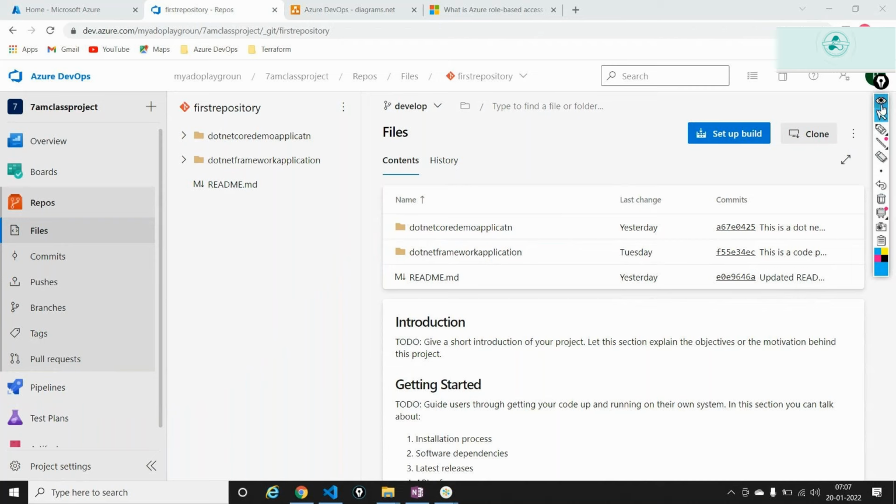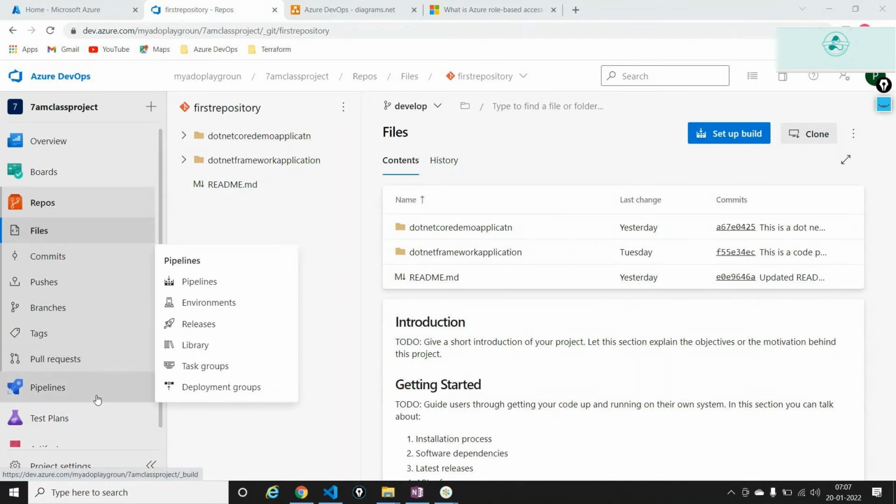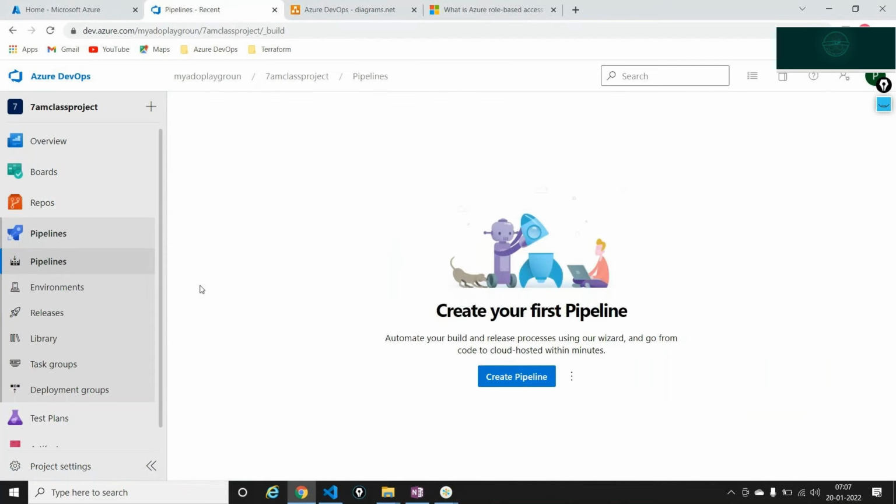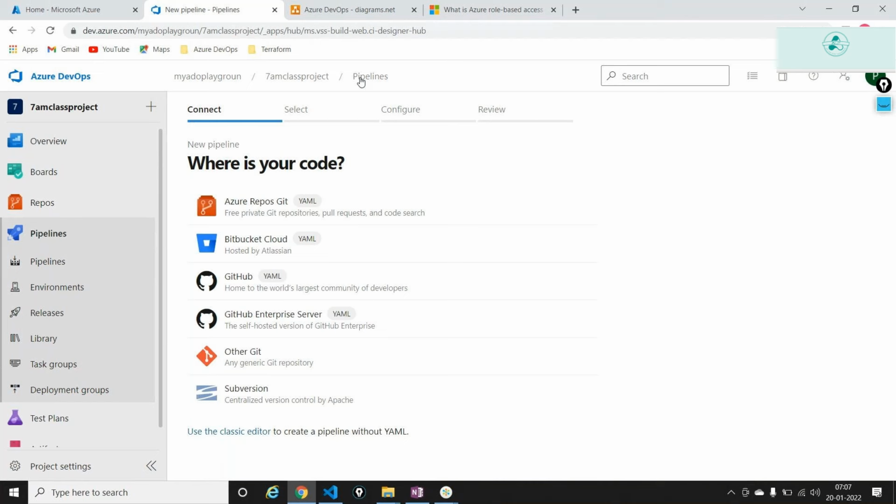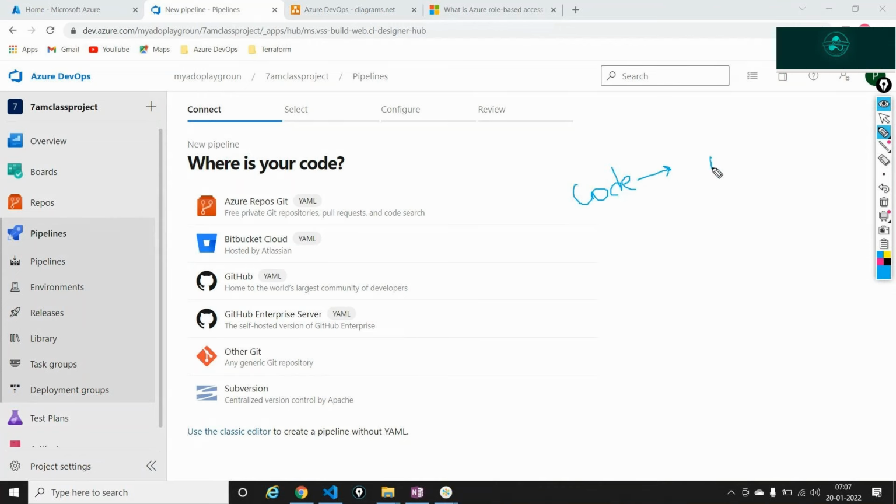So what I'll do here is go into pipelines, and it has multiple services like pipelines, environments, releases, and so on. I'm interested in one particular service called pipelines here. So I just click on this, and it says, create your first pipeline. So I'll say create the pipeline. And now it's asking me, I understand that you want to convert code from a high level language to a low level language, or binaries or DLLs, in Azure DevOps terminology called artifacts.